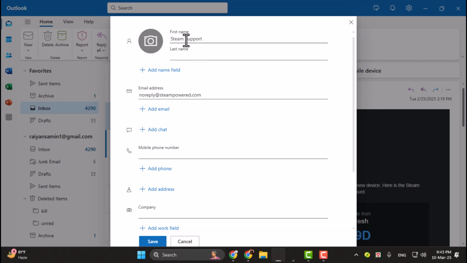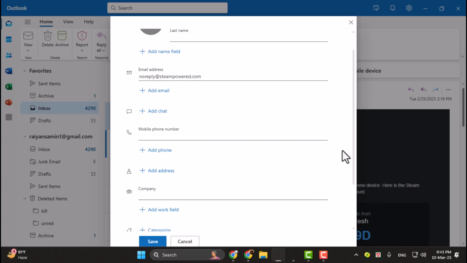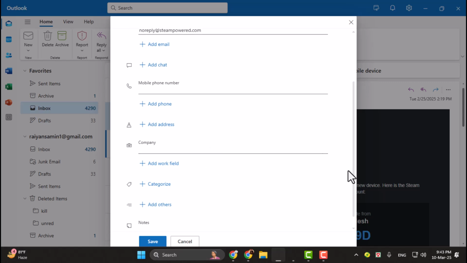Step 3. This will open a new contact profile where you can personalize the details, such as adding a name, phone number, or other information. Take a moment to fill in any additional details you'd like to include.